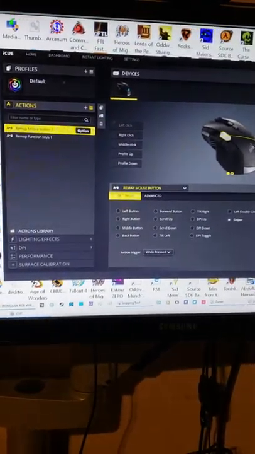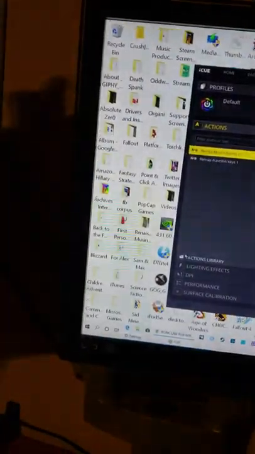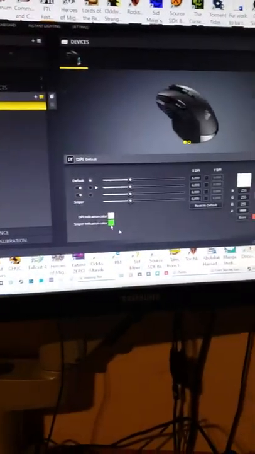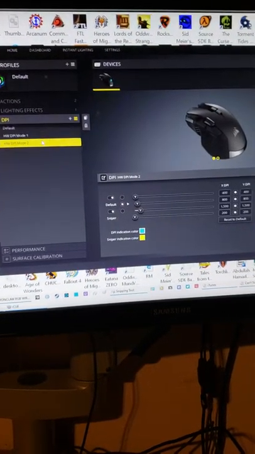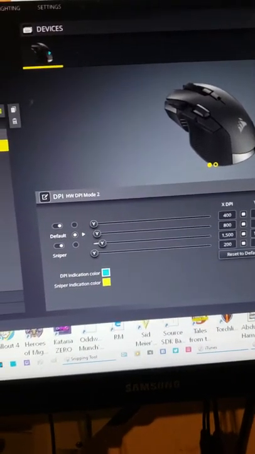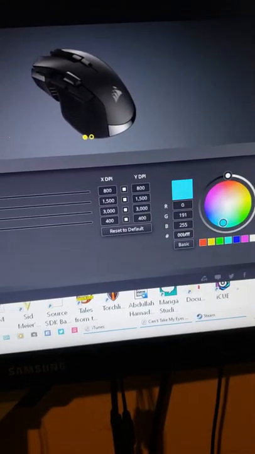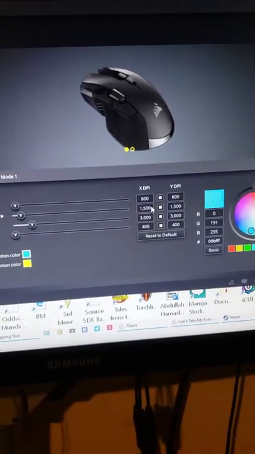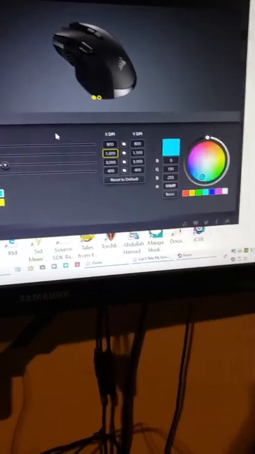And I also found a mistake in the default DPI. Under DPI mode 2, it's 400, 800, 1500, 200. And then in DPI mode 1, it's 800, 1500, 3400. And if it's double everything, then that should be a 1600. And I already changed it, but it's not saving my settings. I'm gonna have to do this again and again until I figure out how to save it.